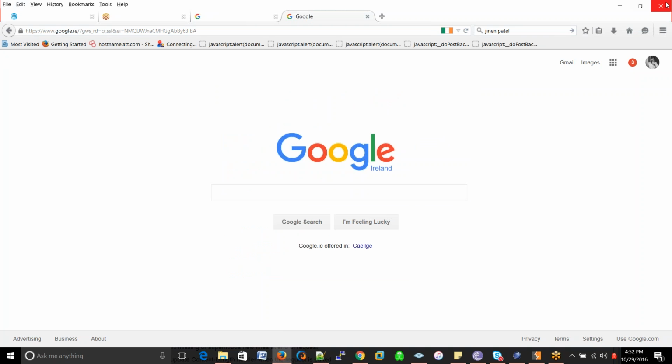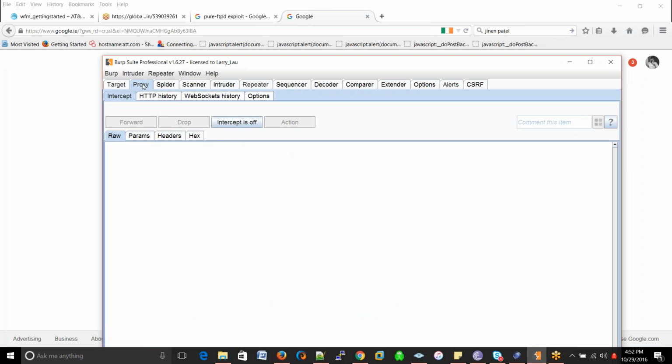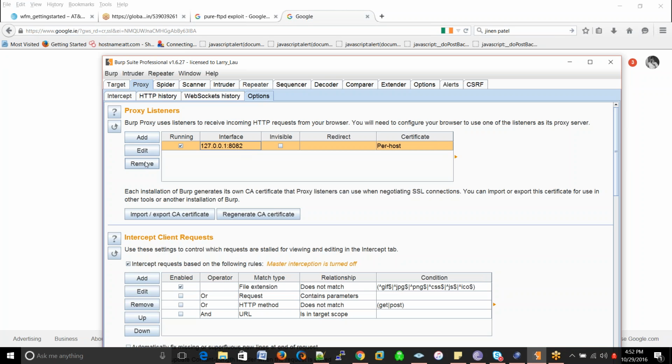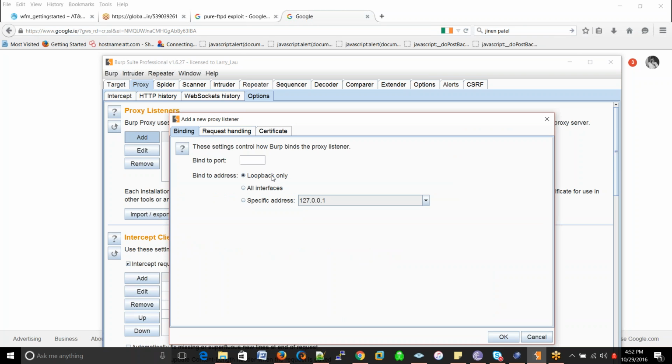Now the proxy on your Firefox is set, but you need to set a proxy on your Burp as well. Okay, in your Burp you need to go to the Proxy tab. In the Proxy tab you need to navigate to the Options tab. In the Options tab you will either have something already configured, or you may not have anything configured over here. Click on Add, loopback only. That means it will automatically pick 127.0.0.1, because that's called the loopback IP address, and provide the same port which you have provided in your Firefox.